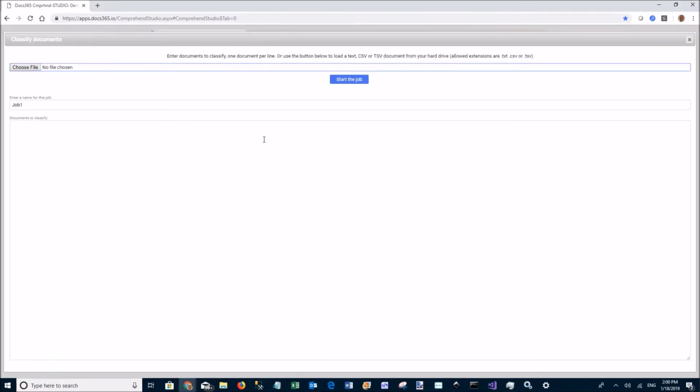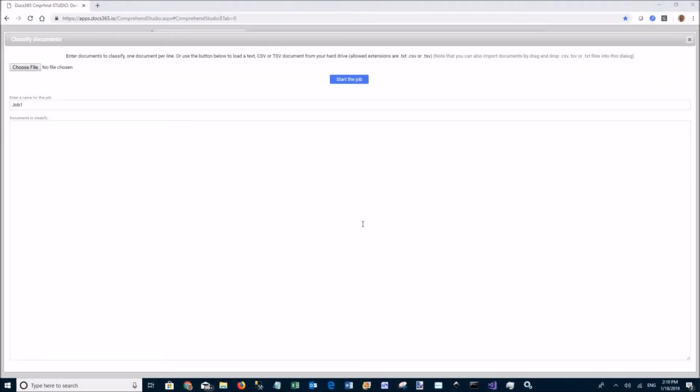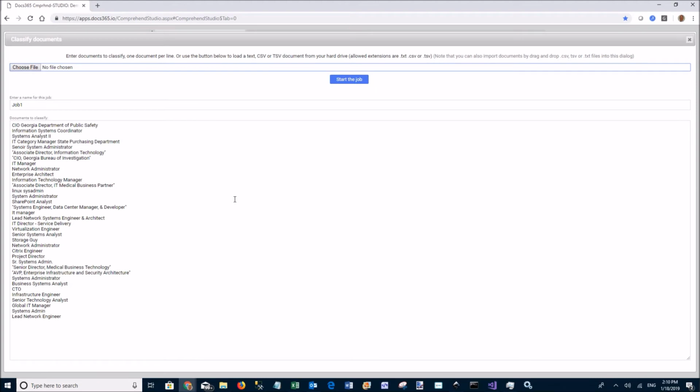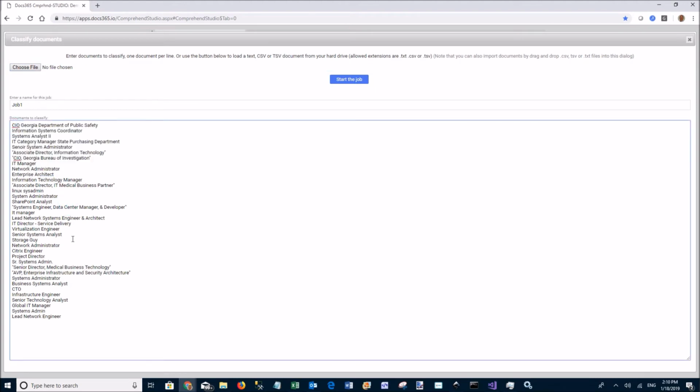Classify set of documents. Again, you can choose a file from your local hard drive. That should be a one-column file with the document text, one line per document. As with the training, you can also drag and drop files here. So instead of choosing a file with a button, I can just drag and drop my CSV file from my hard drive. So there I have a few documents I want to classify. I come up with the name and then I click Start Job.